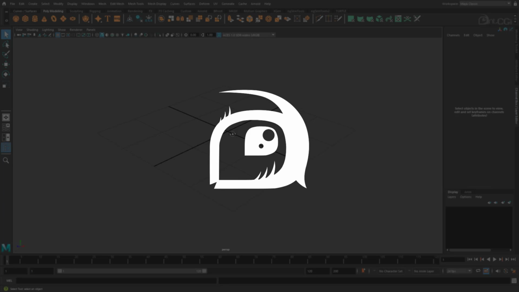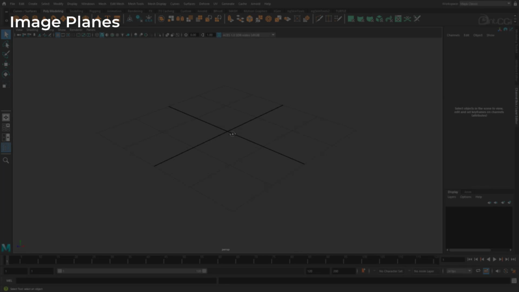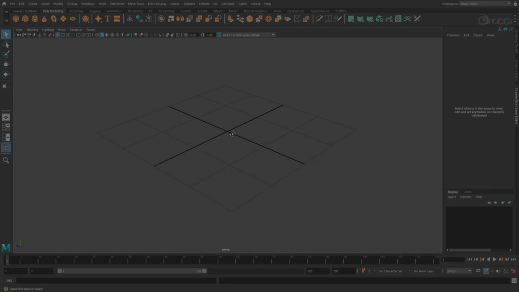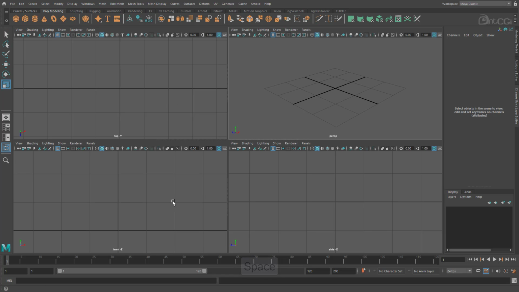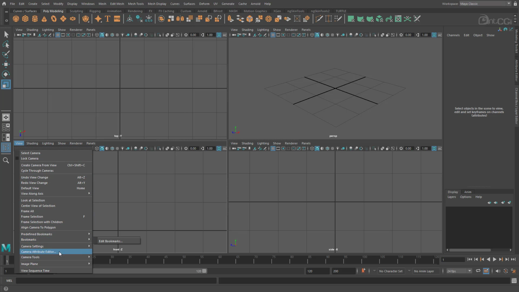The basic scene elements are set up now, so let's bring in the model sheets so we can work with them in the scene. We add these into the scene so that we can work directly on top of them, meaning our model will be more precise. Tap space to switch back to the 4-panel view. And in the front view, go to its view menu, down to image plane, and then over to import image.